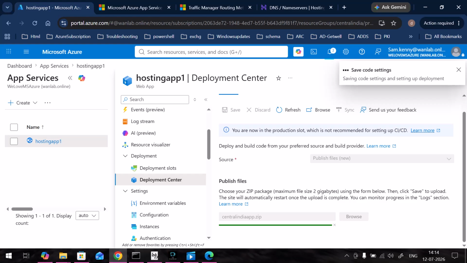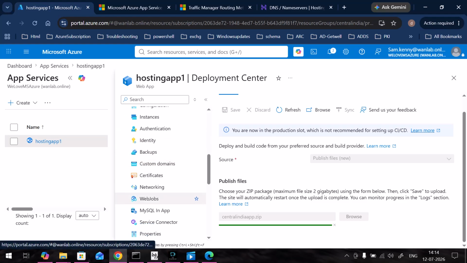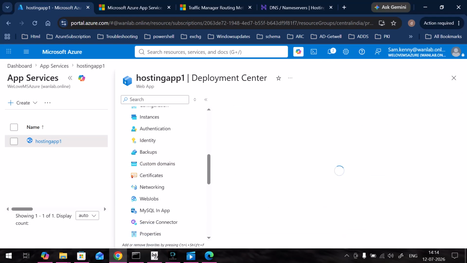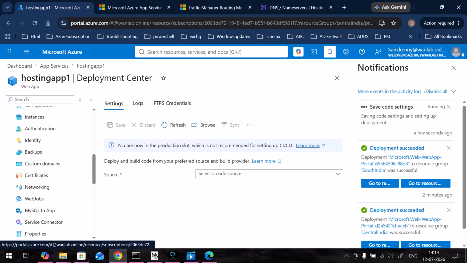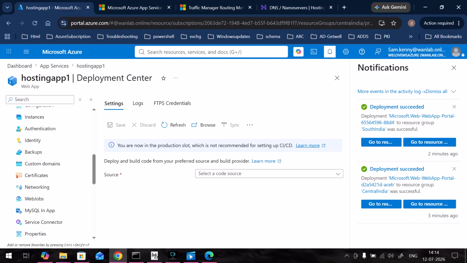It just has two files basically. One is the index.html and another one is web.config. What Azure will do is, is it still deploying? Yeah, saving code settings and setup deployment. Okay.